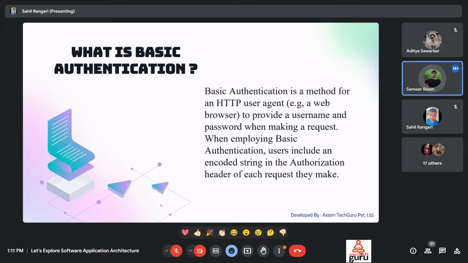Now we will discuss the first type of authentication, which is basic authentication. And now, what is basic authentication? Basic authentication is a simple authentication scheme built into the HTTP protocol to provide a username and password when making a request. When employing basic authentication, users include an encoded string in the authorization header of each request they make.